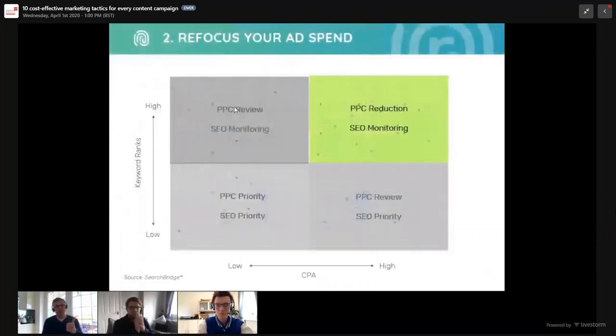Let's move on to point number two, which is about refocusing your ad spend. Dave, come center stage. Hello, everyone. Hi, I'm Dave. I'm an SEO and content marketing lead at Receptional.